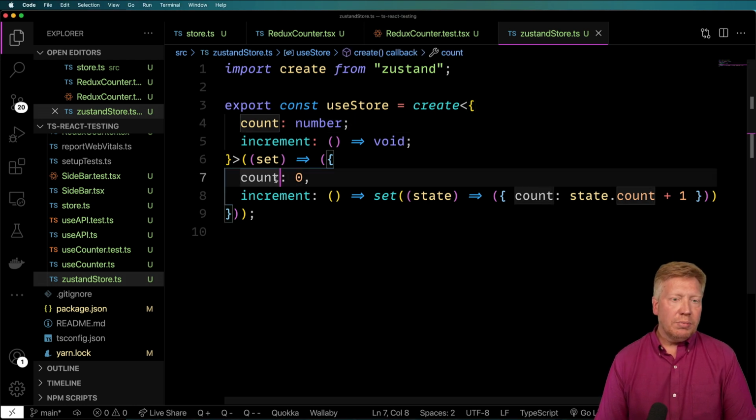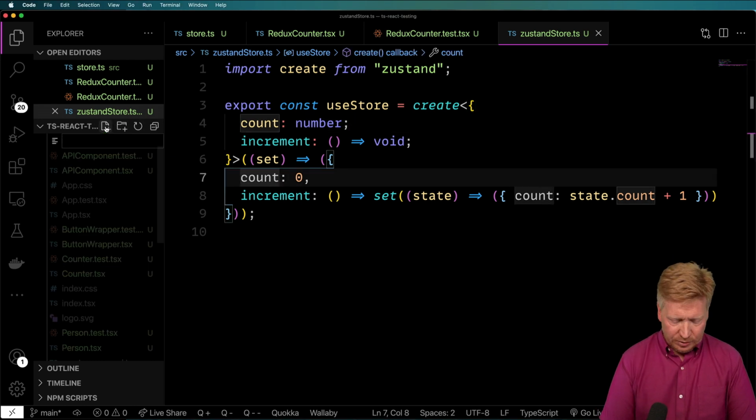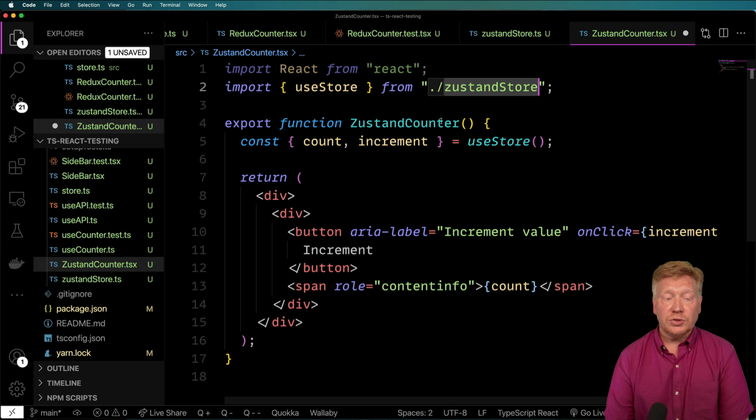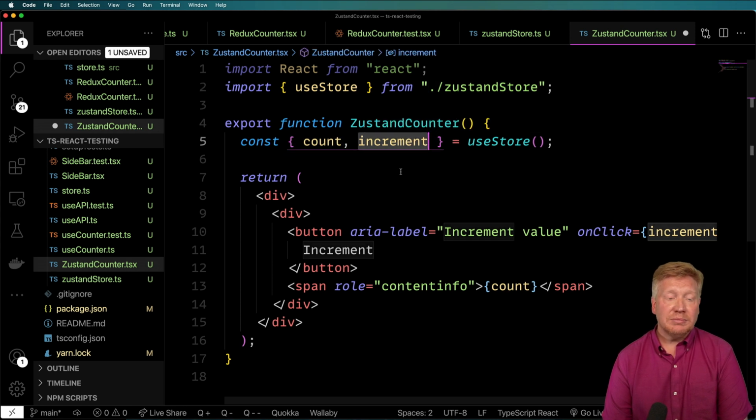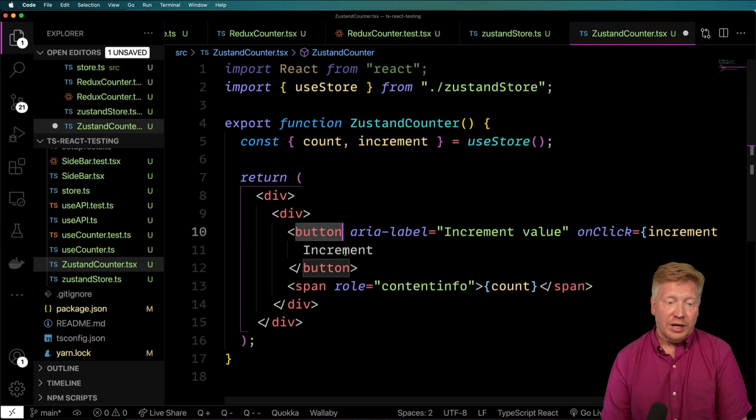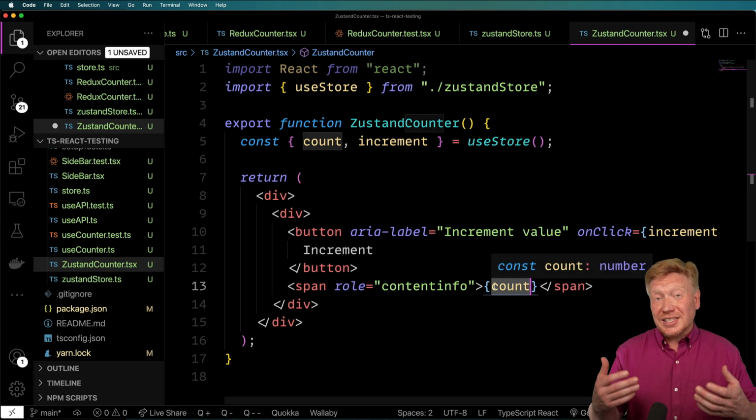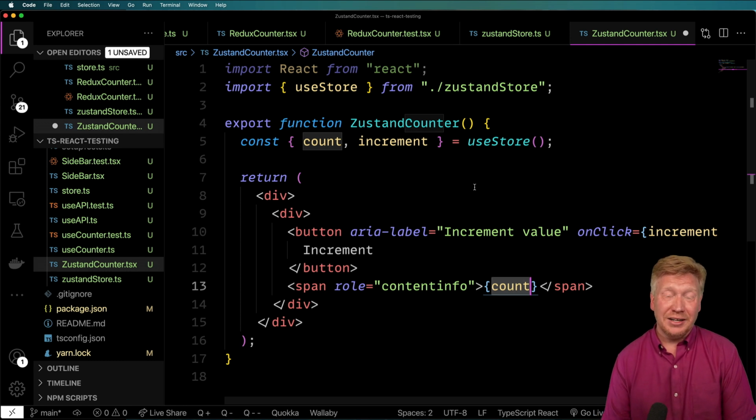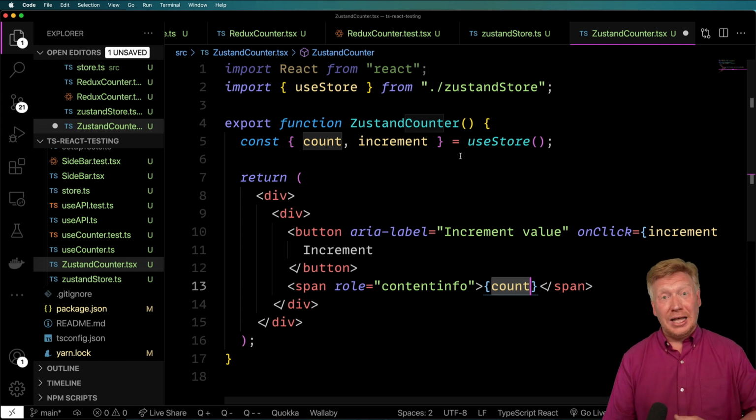So I'm going to create a new component called ZustandCounter. And what it does is it brings in useStore from the Zustand store. And then all you've got to do is just get count and increment. Pretty easy. And then we've got an increment button and we've got the count. You can see why people really like this. It's a lot less boilerplate than even Redux Toolkit, which is a lot less boilerplate than Redux.